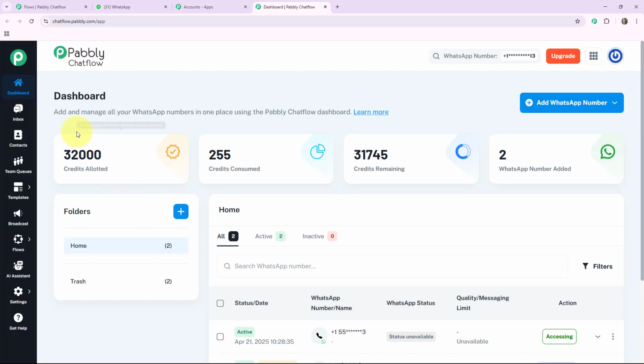Here you have landed on the dashboard of Pabbly Chatflow where you can see your credits allotted, your credits consumed, your credits remaining as well as your WhatsApp number added. With the help of this plus add WhatsApp number, you can add multiple WhatsApp numbers to your Pabbly Chatflow account. If you want to know how to add your WhatsApp number to your Pabbly Chatflow account, then we have already created a separate video for it. I'll provide the link of the video in the description box.